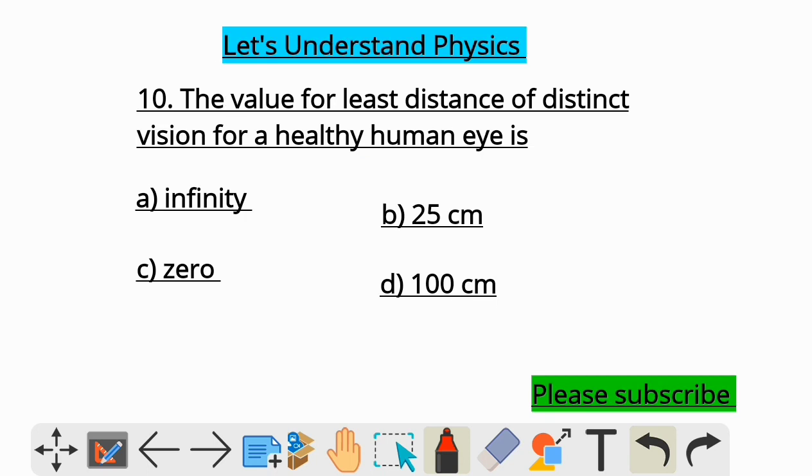Question 10. The value for least distance of distinct vision for a healthy human eye. Least distance of distinct vision for a human eye is how much they are asking. Direct value you have to mark. So A, infinity. Infinity is the farthest distance of distinct vision, isn't it? 25 centimeter is the least distance of distinct vision. So option B is correct.